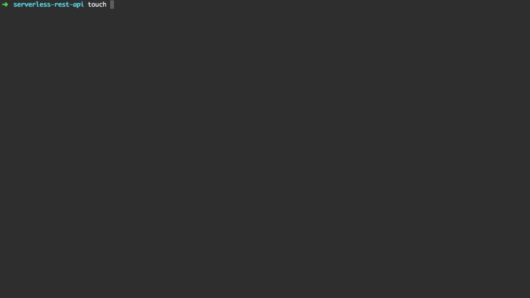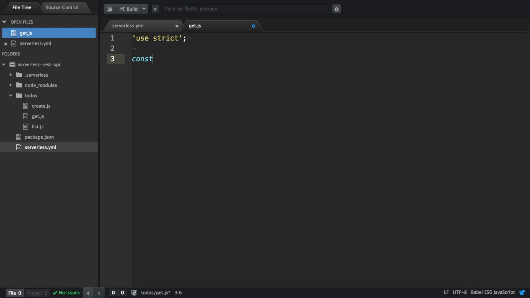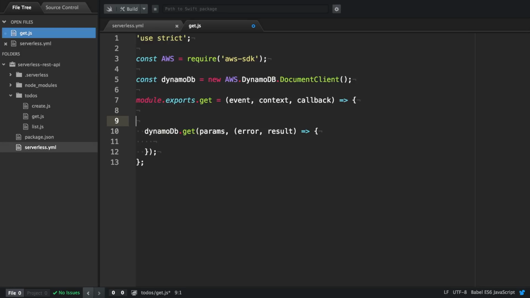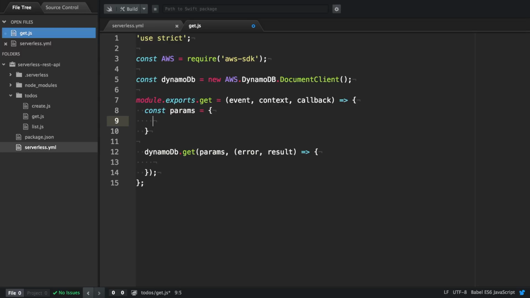Since our configuration is complete, we move on to code. In the first line, we're expressing that strict mode should be used, then we import the AWS SDK and instantiate a DynamoDB client. We create the function get, which is exported. It takes 3 arguments, the event, context and callback, and then we use DynamoDB.get to retrieve one item. The parameters for DynamoDB.get is an object which contains the table name of to-dos and then a key.